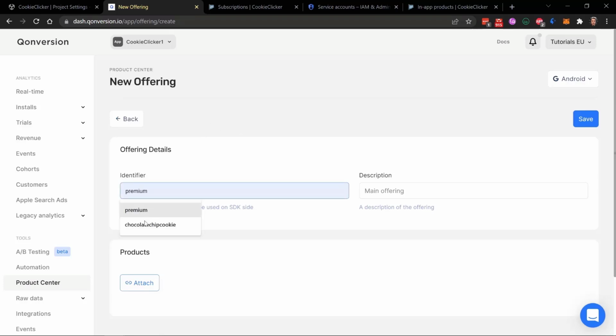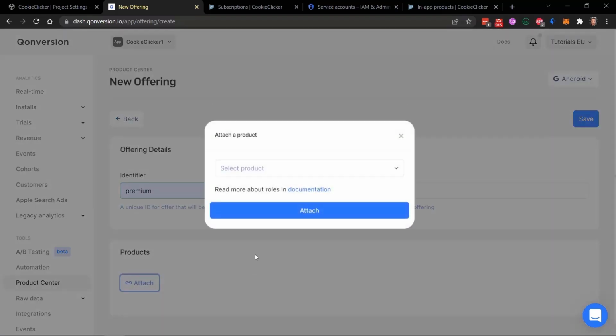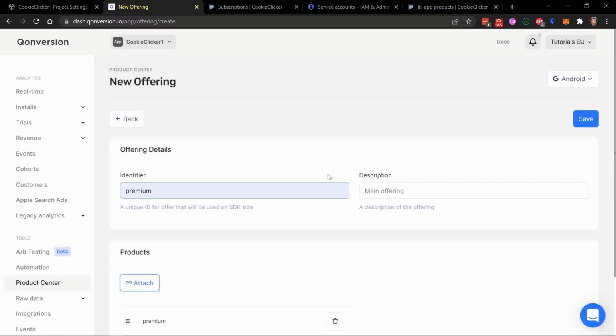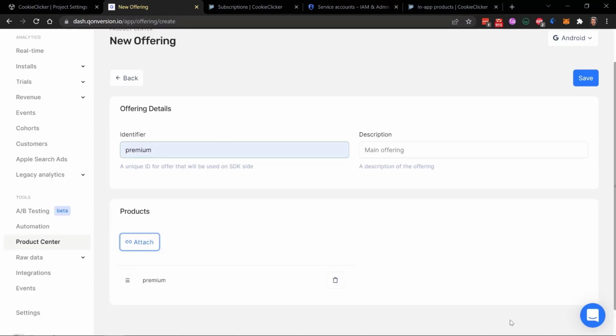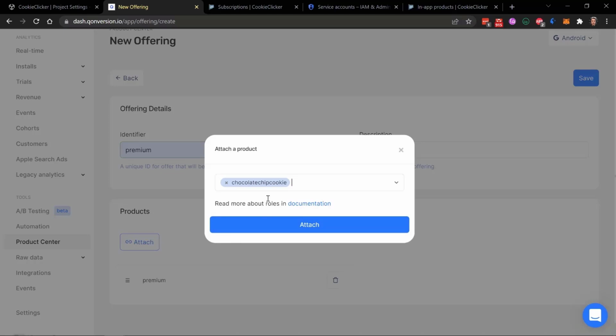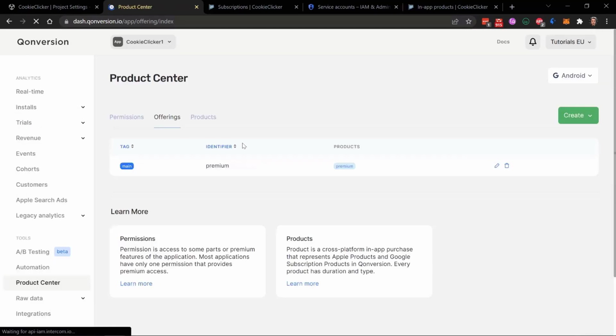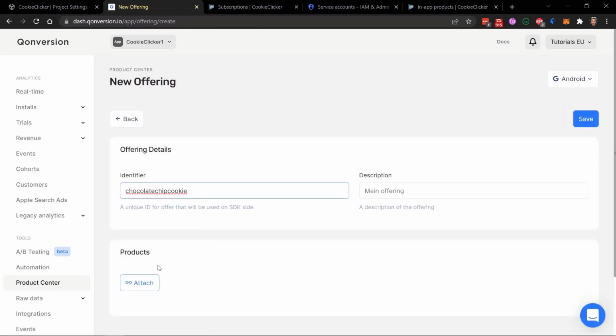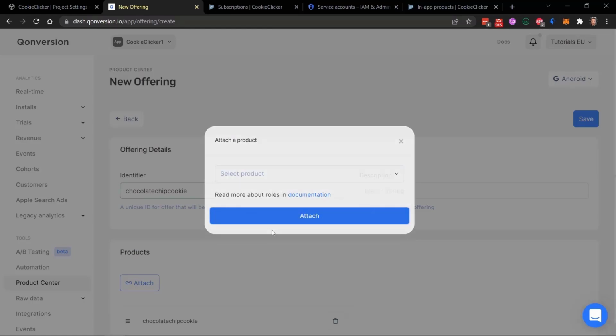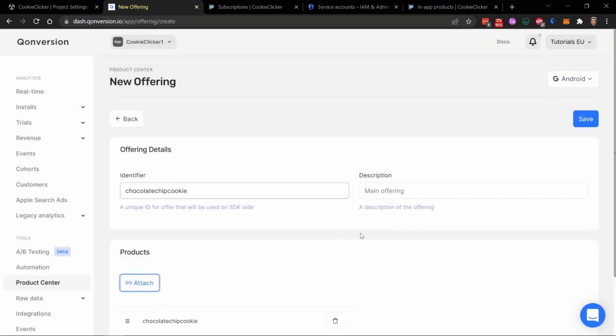Let's go ahead and give it the name of premium, for example, and select our premium product and attach that product to this offering. Now you could have multiple products here. You see, I can select the other product here as well. You could have a bunch more products, but I'm just going to leave it with that. Then let me create another offering for our chocolate chip cookie, selecting the chocolate chip cookie product to that offering. And again, we could have multiple offerings here.